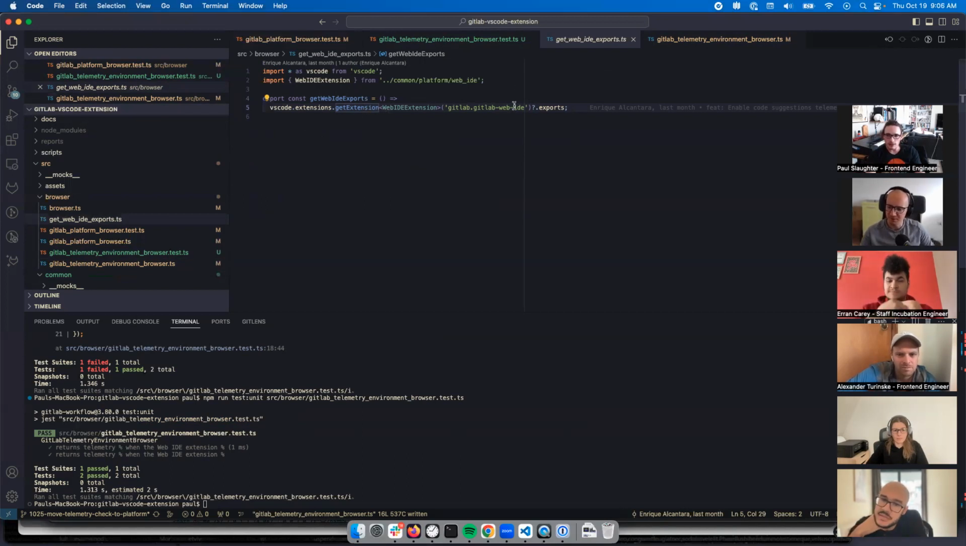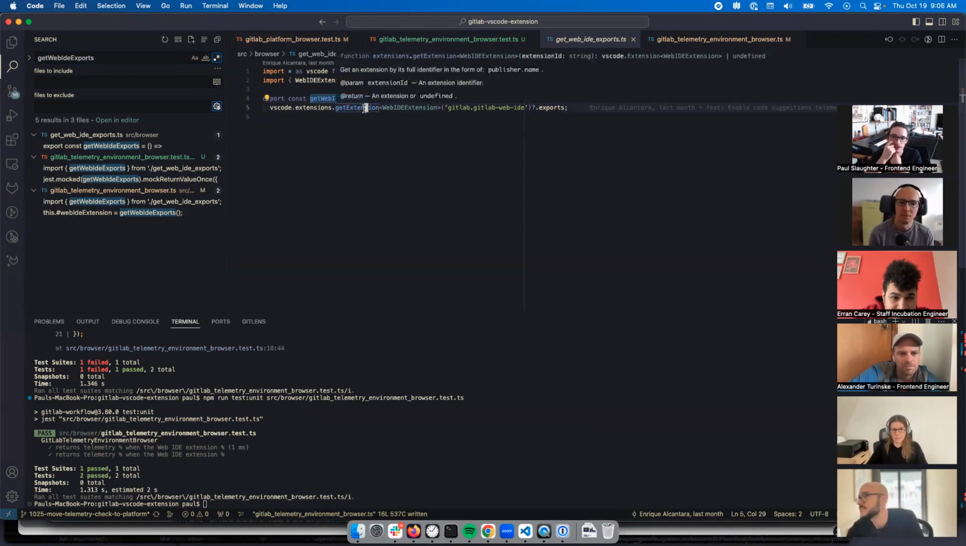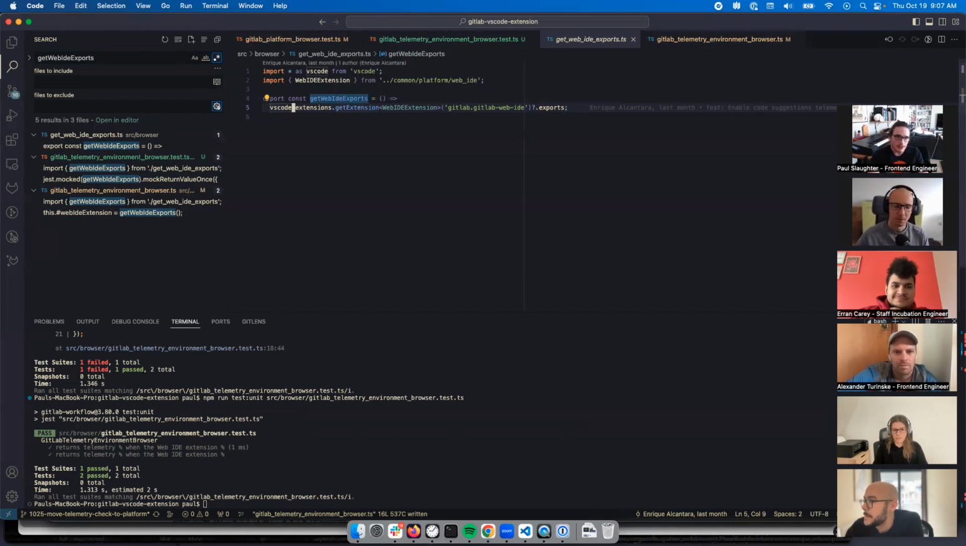I think that we discussed it with Enrique during the last session, and I'd be pretty keen on not having that extra level of indirection. It's going to be pretty easy. It looks like we're only using this in the telemetry environment thing right now. So yeah, I'm down for doing that refactoring while we're here. Okay, let's do that.